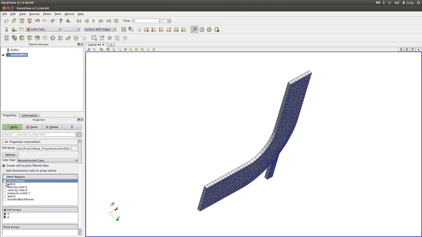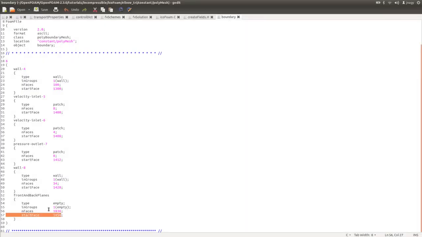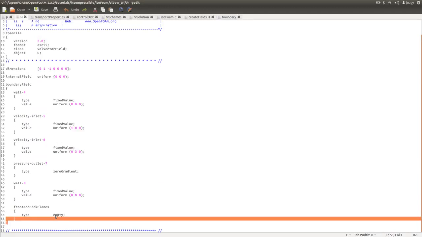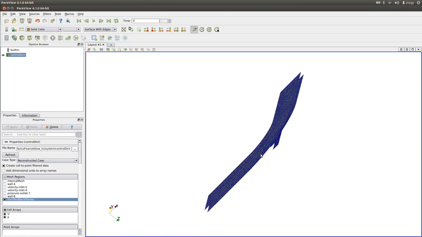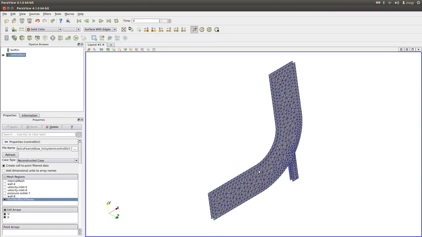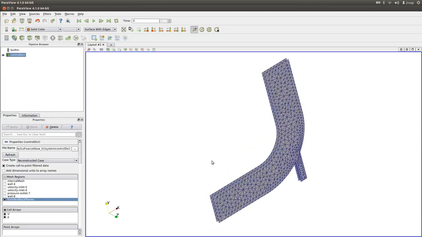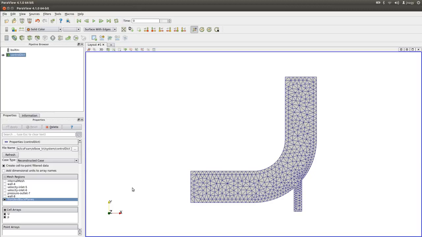So if I show you now these front and back planes that we define to be empty, in the boundary file here and also in P and U here, these are the front and back planes, and these planes define the direction in which OpenFOAM should not solve the equations. Okay? And with this, OpenFOAM will only solve the equations in the X and in the Y direction.